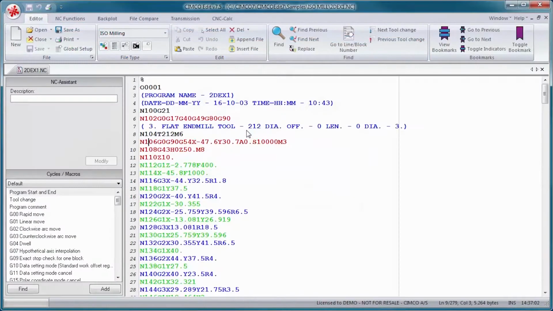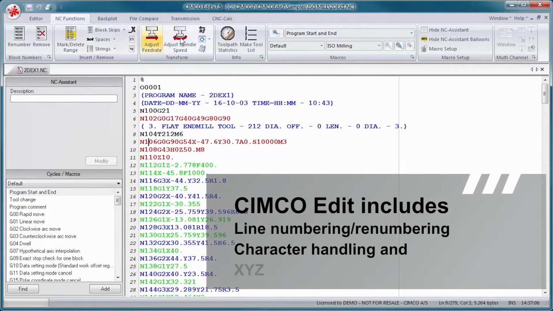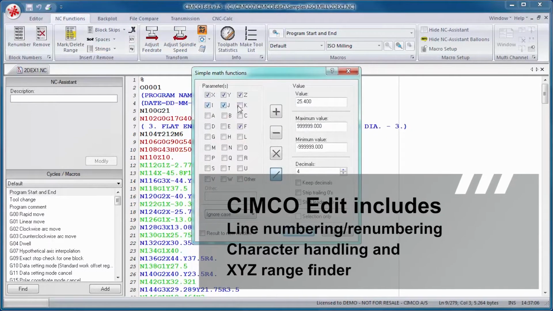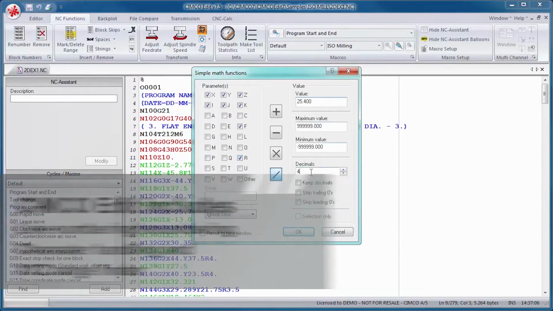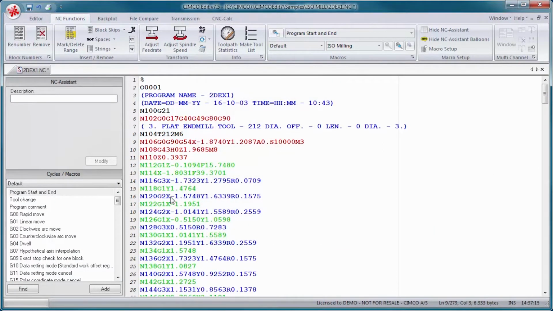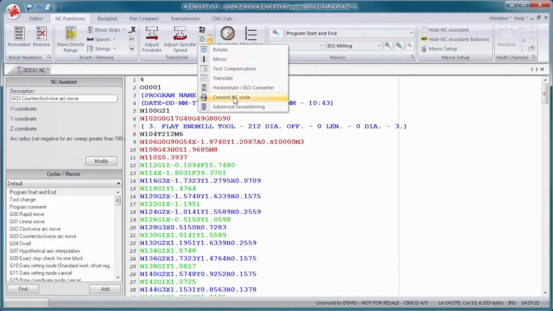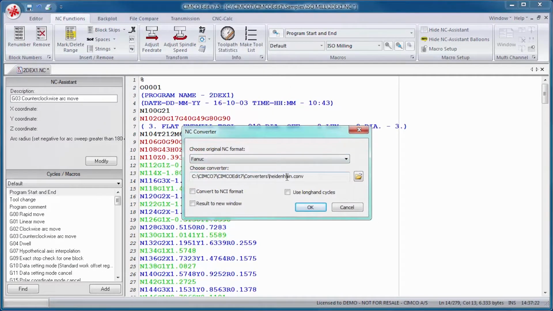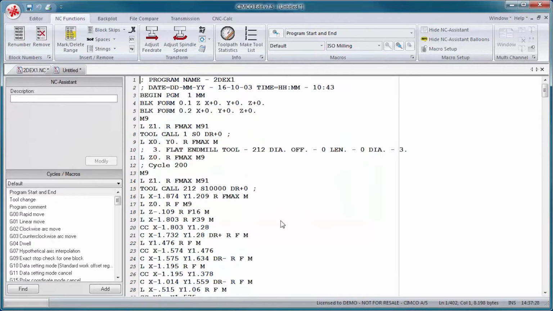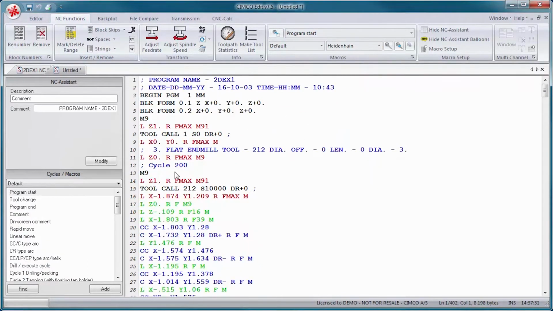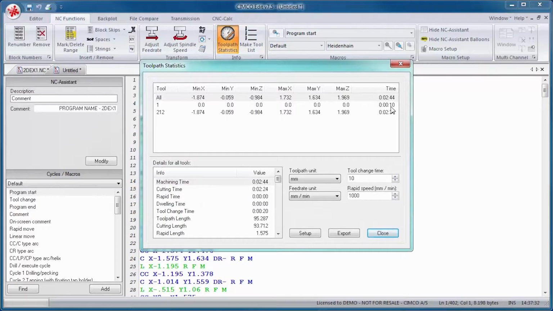Simco Edit includes CNC code-specific options such as line numbering, renumbering, character handling, and XYZ rangefinder. Math functions are available for basic math, translate, rotate, mirror, and tool compensation. All presented in a modern user interface with page tabs and drag-and-drop support.